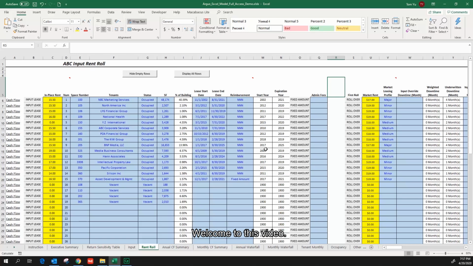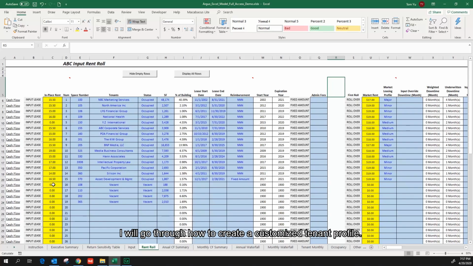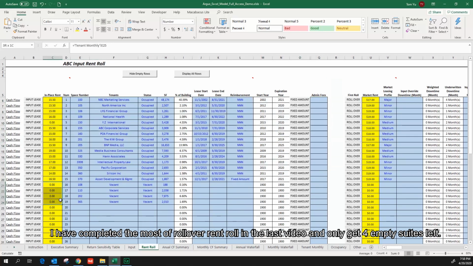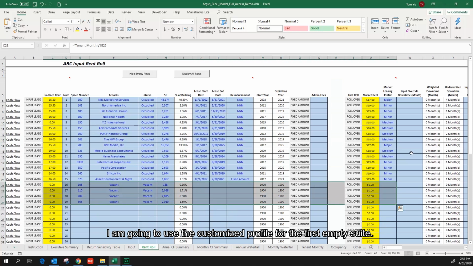Welcome to this video. In this video, I'm going to cover the rollover section in the ARGUS Excel model. I will go through how to create a customized tenant profile. I have completed most of the rollover run roll in the last video and only have 4 empty suites left. I'm going to use the customized profile for the first empty suite.